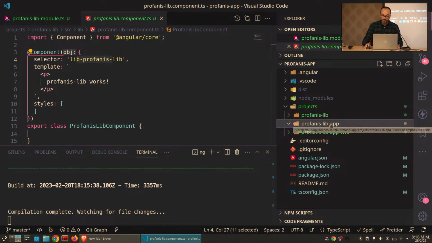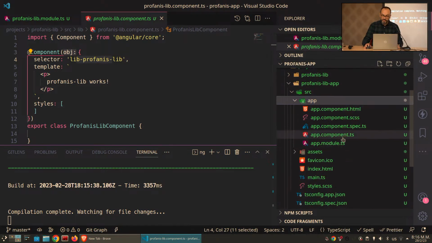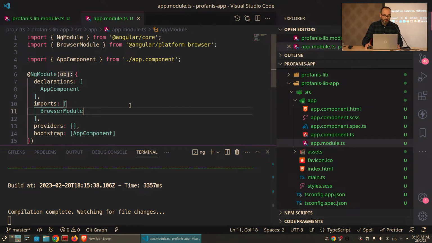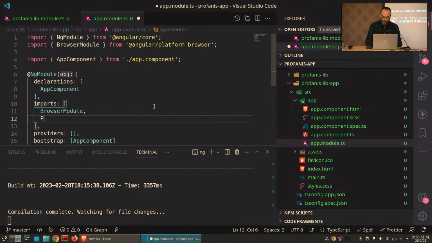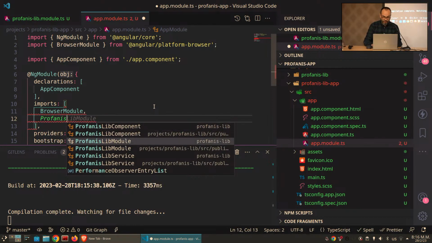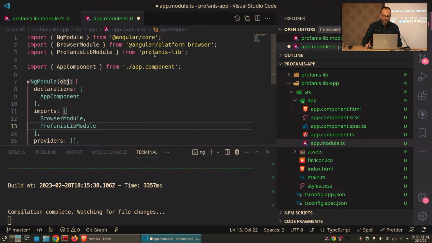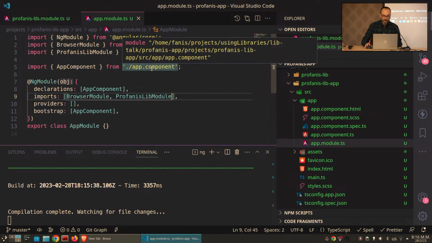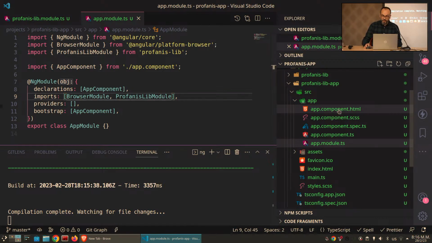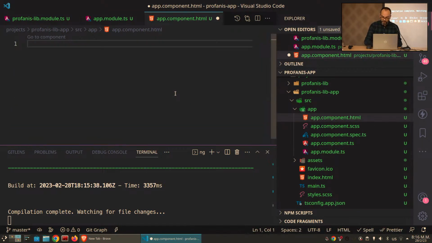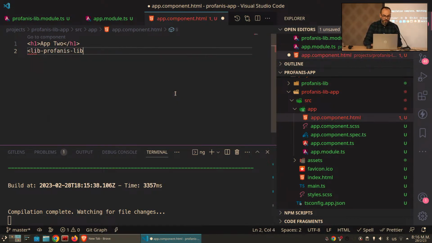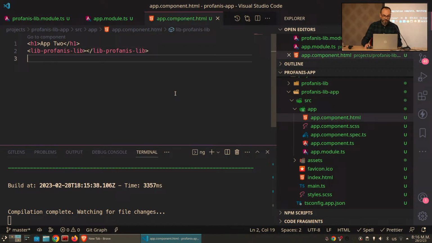I will go into the profanity lib app, src app module, and I will go into the imports, and I want to import my profanity lib module. Again, profanity lib module, and as you can see, I'm using the alias. Okay, so I have this, and now let's go into the app component HTML. I will delete everything, and just to have a distinction between the applications, because we have two applications, I will have here just an app header, and I will use just my selector, lib-profanity-lib.